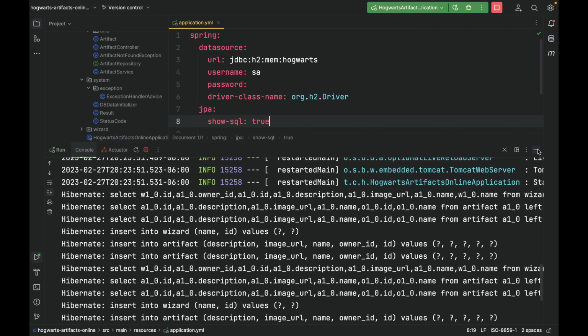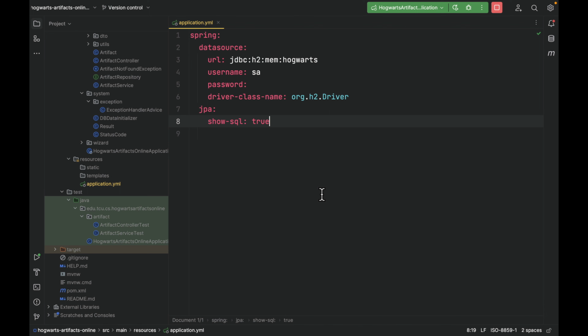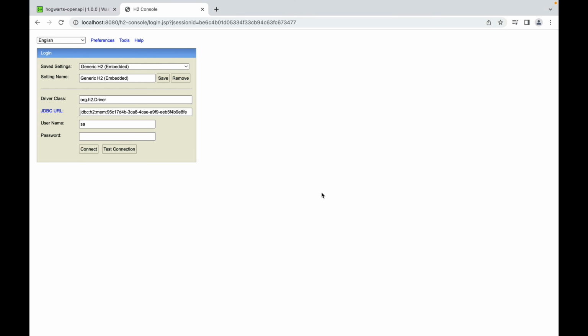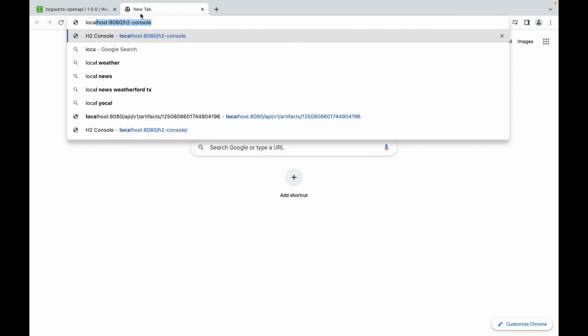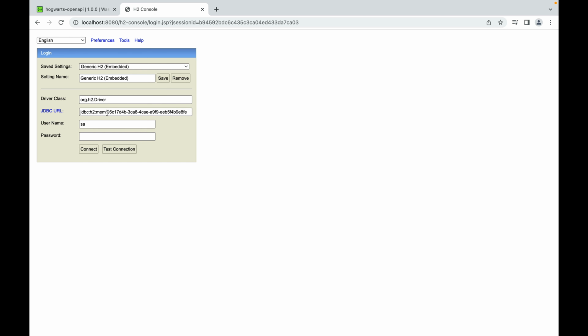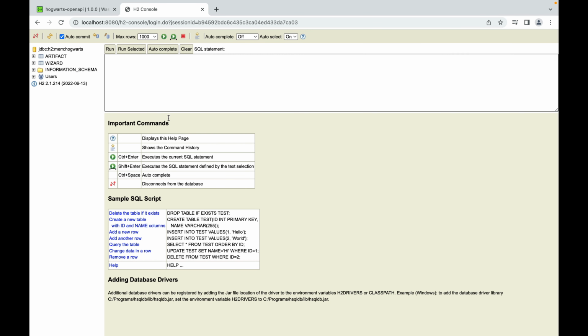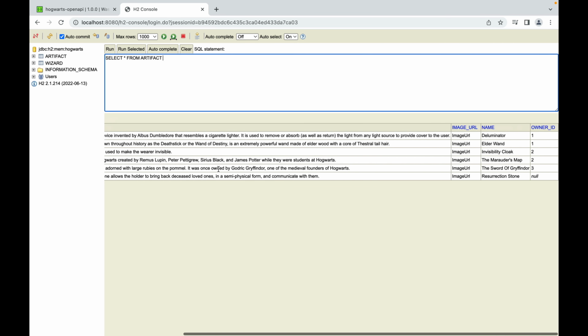All right, then let's toggle over to H2 console. Let's just close it and do it again. Localhost 8080 h2, press enter. Okay, now this time we just need to change this to hogwarts and sa, empty password, connect. There we go. So from now on, we just have one fixed URL. So let's select artifact. So we have 6 artifacts, okay?